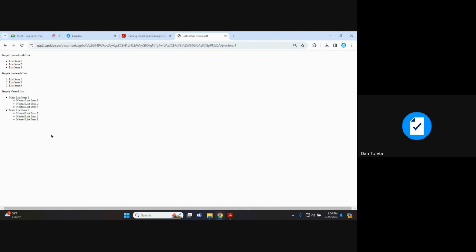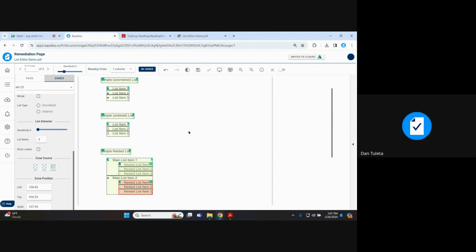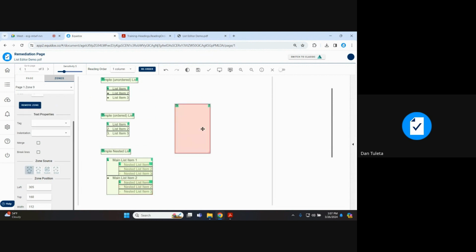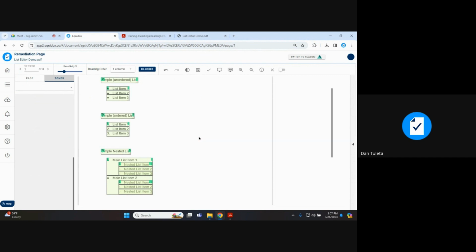So that's lists. That's just a quick crash course through lists. If all else fails, if for whatever reason your list is really weird and goofy, you can draw a zone, hit L, and then say, okay, this list has 6 items. And then you can drag these things around and place them wherever they need to go. I would say I need to do this less than 1% of the time. But if you ever need to manipulate things, you can do it manually.